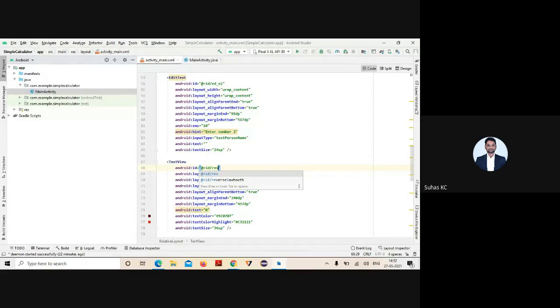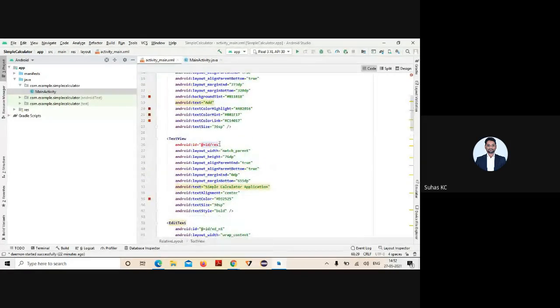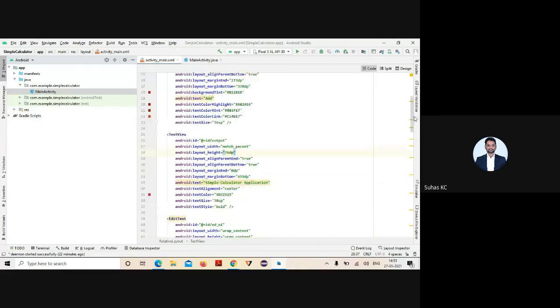This text view simply displays the output as well. So this displays the output. Okay, so one button is btn1.